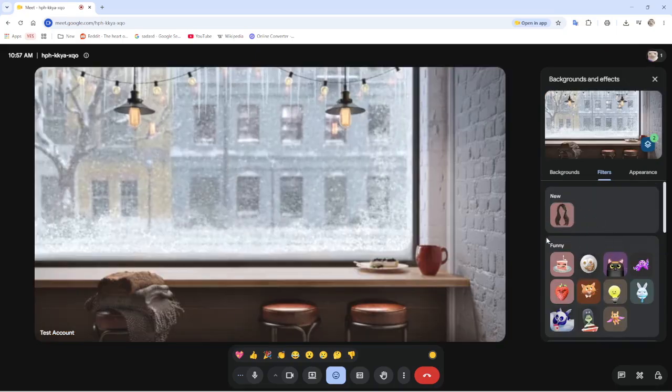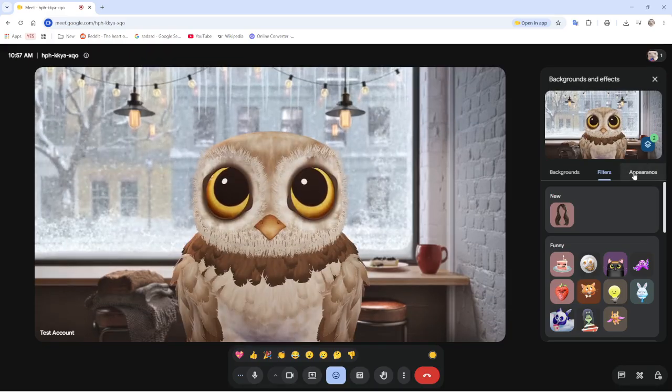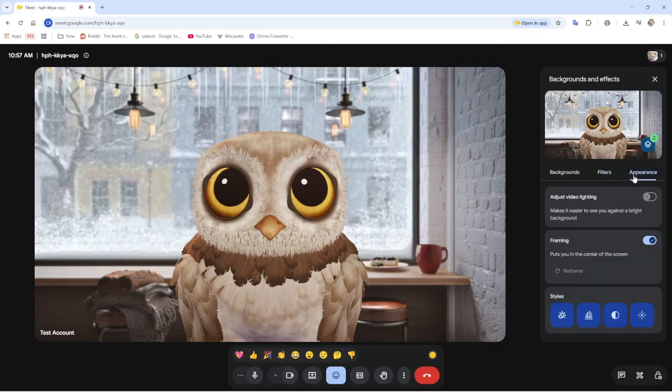Next, there is another useful feature you should know about, especially if you prefer changes to your overall look instead of a face filter. In the Effects menu, you will also see a tab called Appearance. Appearance is for lighting and color styles. Click the Appearance tab to switch from filter choices to appearance settings.